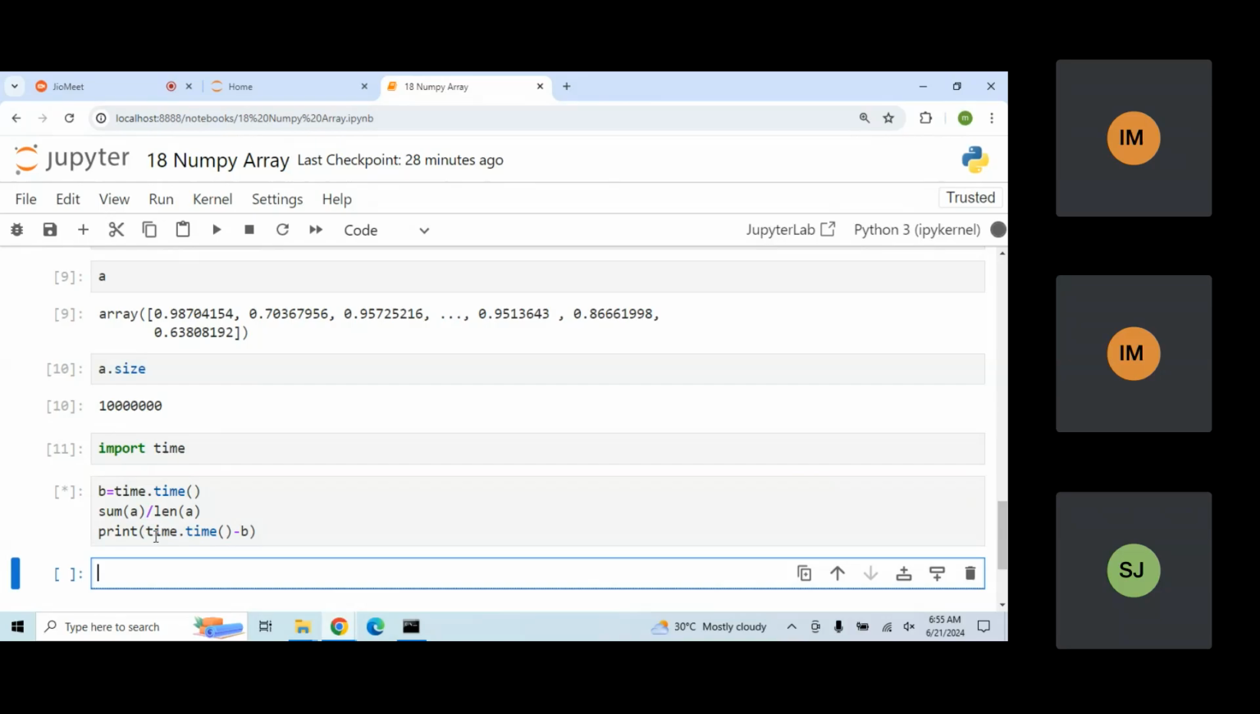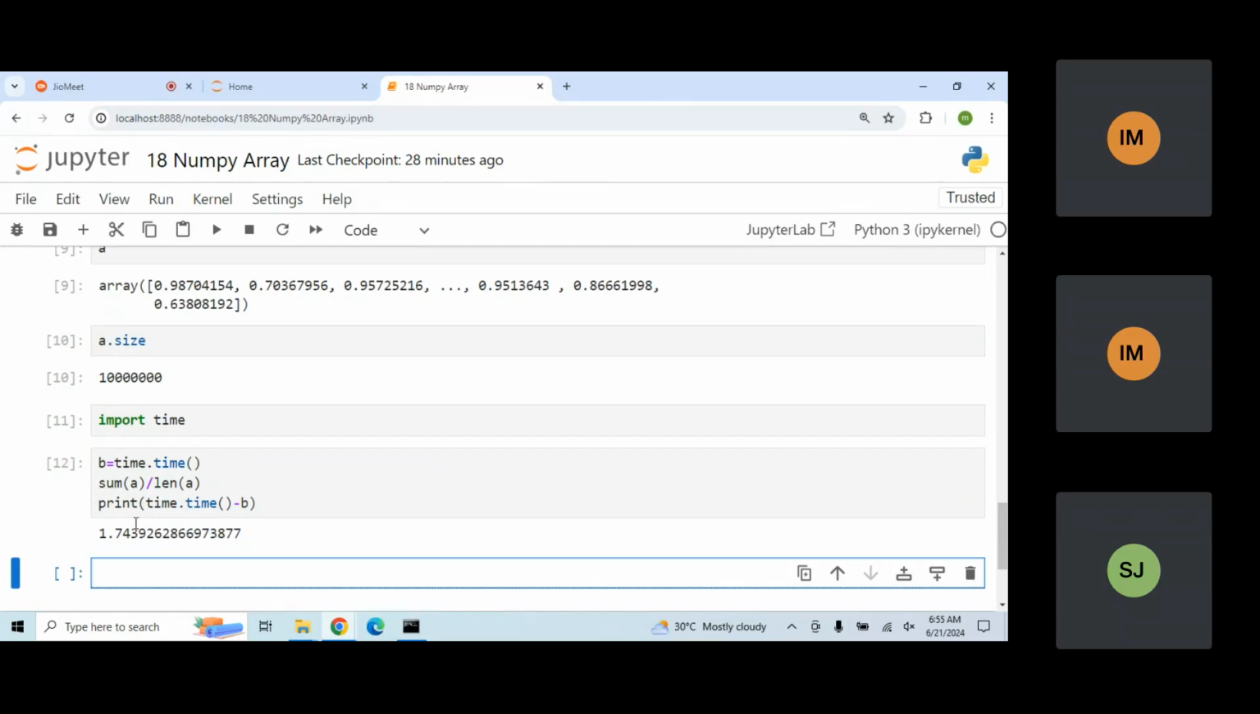Once I run this, you can see it's loading, and you can see here 1.743. Okay, 1 second 74, 1.74 seconds. It is taking this particular time to execute this result.